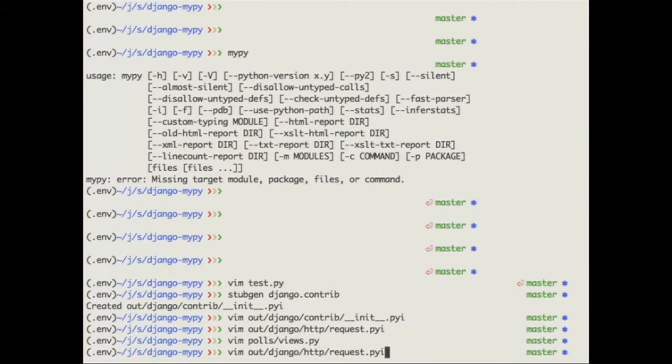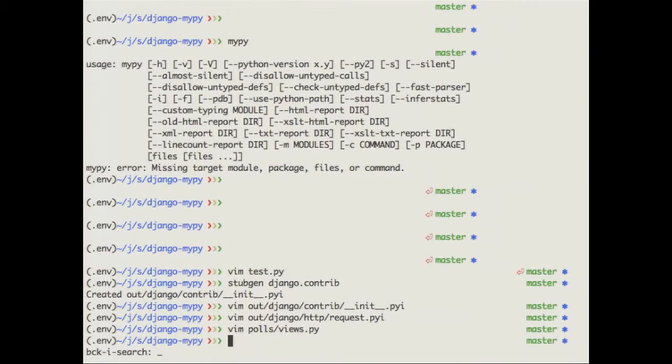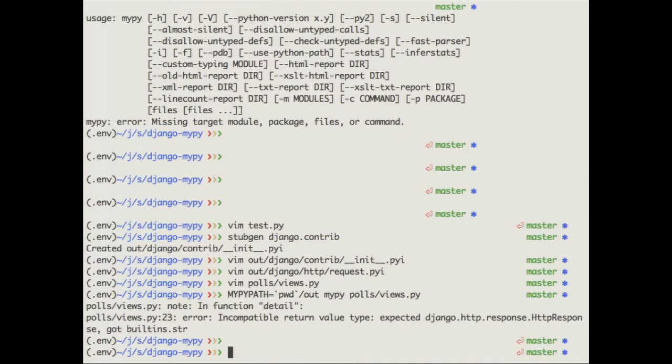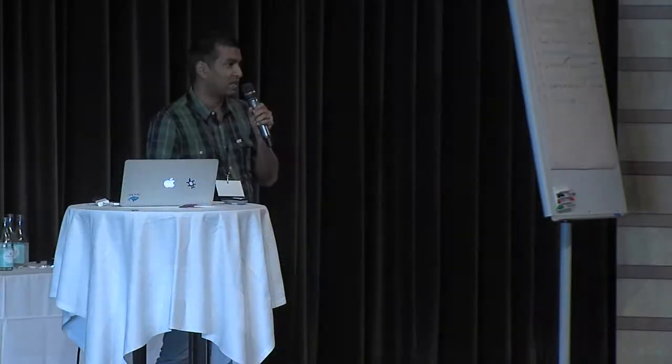So you could run it, and you see that it says this method has a problem. This could help you reduce the number of tests you have to write. That was my talk about Mypy and how to use it.